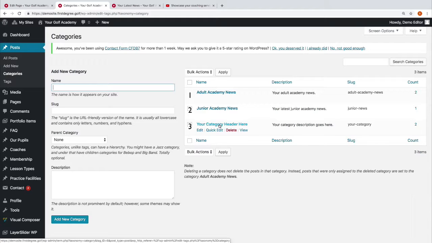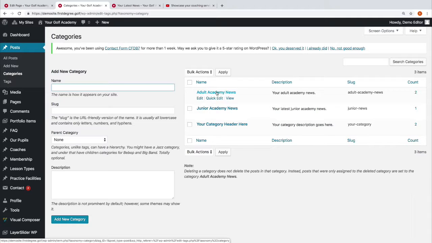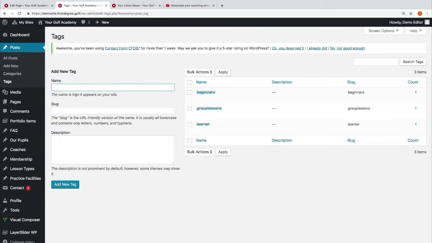For instance, we could title this one Latest Offers. The tag section enables you to tag specific posts within each category. For instance, the category might be Adult Academy News, but there may be different tags within your Adult Academy News posts, i.e. beginners, group lessons, or learners. So within each post, you're able to add it to a category and also assign it tags. This means your customers can get to the information most relevant to them when viewing your latest news section.